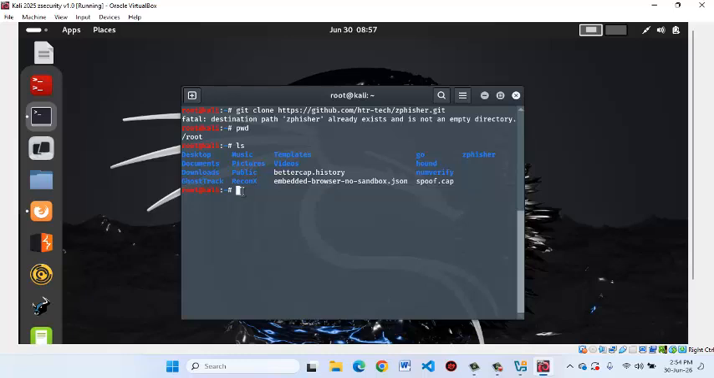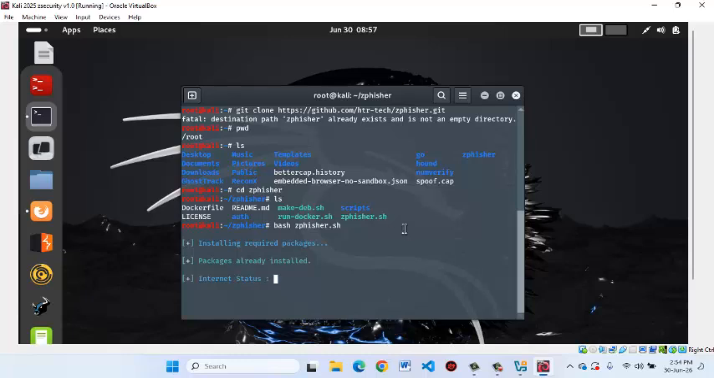So we want to be inside this folder with cd Zphisher. Take your enter, then do your ls. You can see this is the file which you want to install, zphisher.sh. So you use bash zphisher.sh. Take your enter, and you allow it to install the required packages.